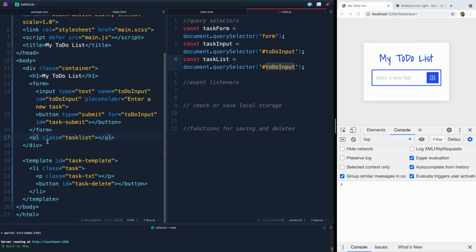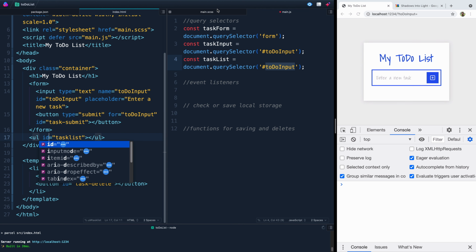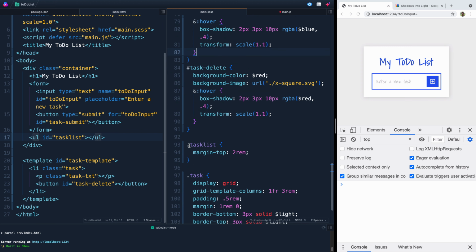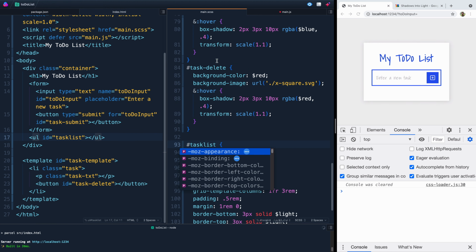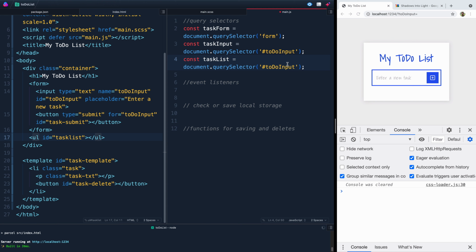And the UL just has a, let's see, we're selecting this in JavaScript, so let's just make sure this is an ID. It makes more sense to me, and then we'll come back over here and make sure that's an ID in our Sass as well. And again, this was called task list. Okay, so we've got some basic query selectors that we're going to need here.